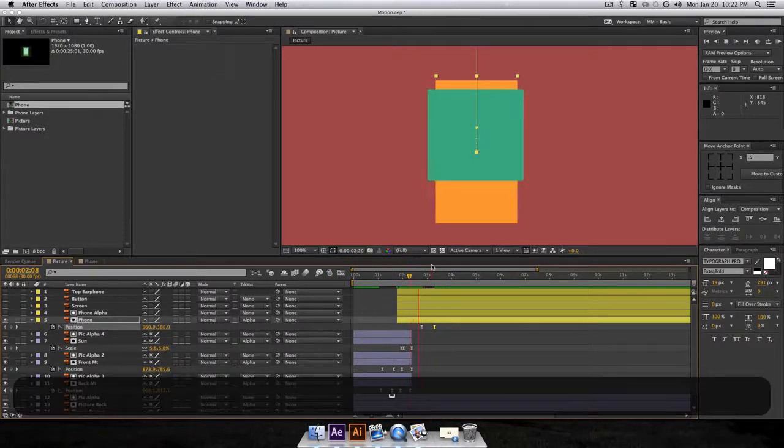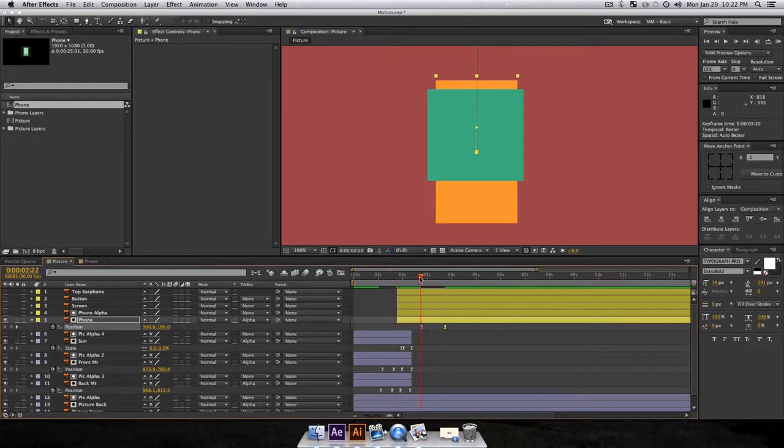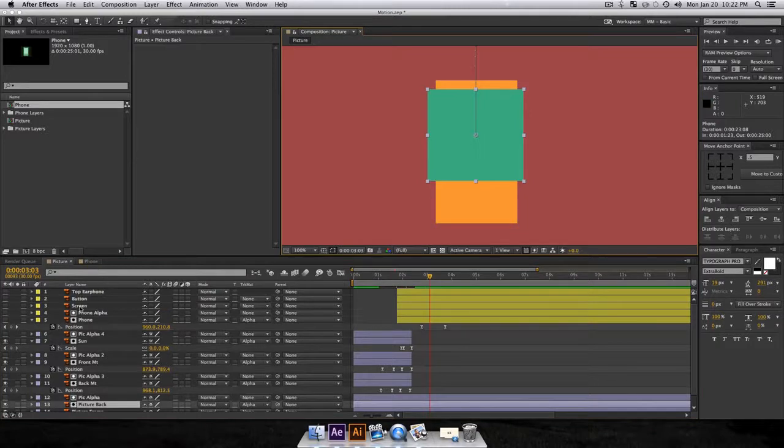So anyway, we have that resize, that falls in all right. Might make that a little bit longer. And so now we're going to do the same thing. I'm actually going to just hide this phone layer here. And this is why it's helpful to have these layer colors set. I'm going to hide my phone layer, and now I'm going to want to resize my screen.